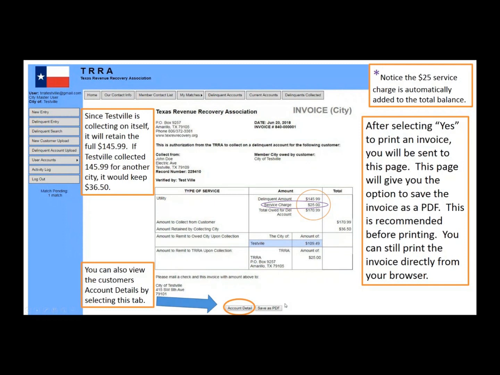And a lot of people do save as a PDF in a separate folder, just if they wanted to make sure that they kept track of all the invoices that they created, all the matches that they had. You can save it as a PDF on your own computer in a certain folder. Usually that's how people keep track of it. Makes it quite a bit easier to know who you've billed or who you've invoiced already.